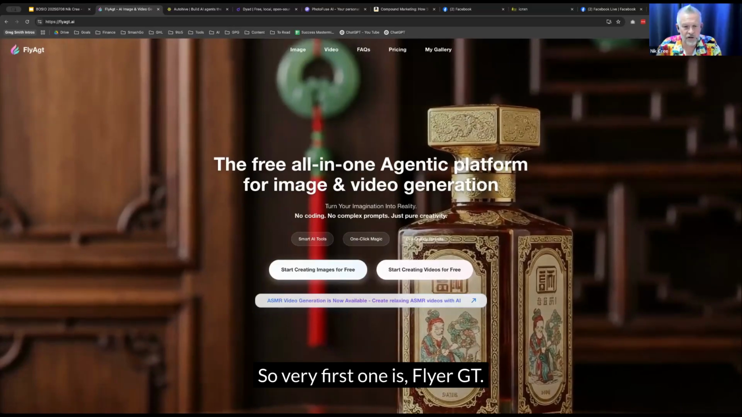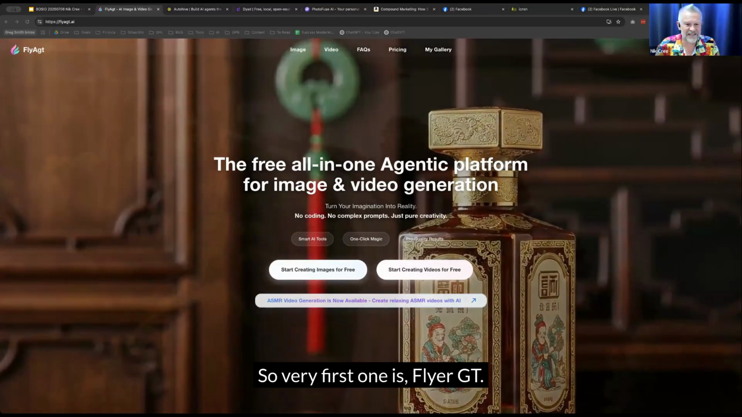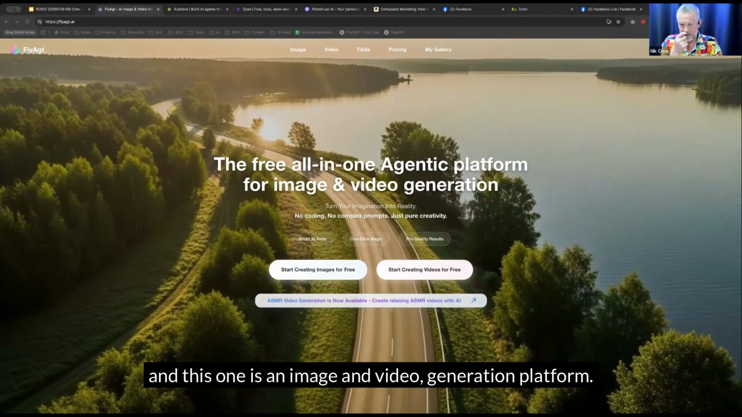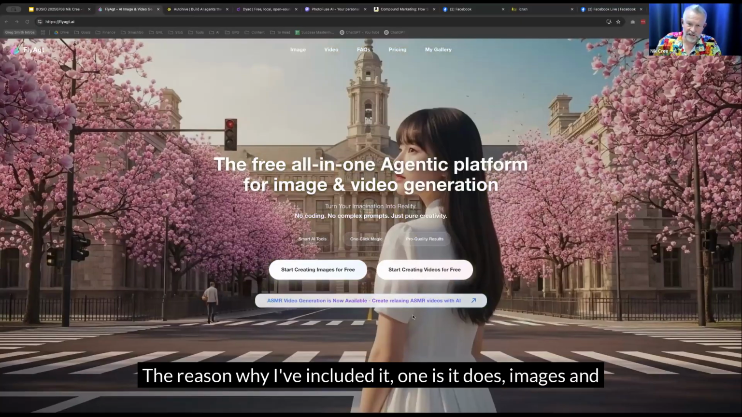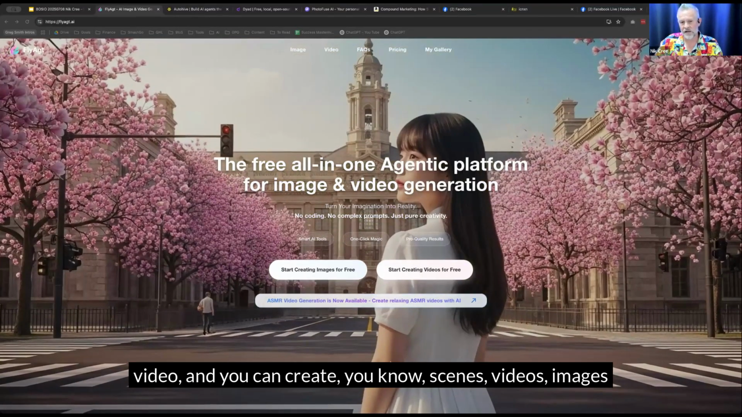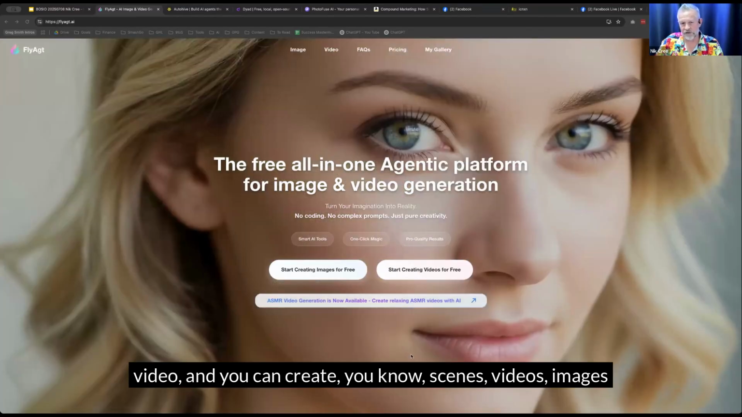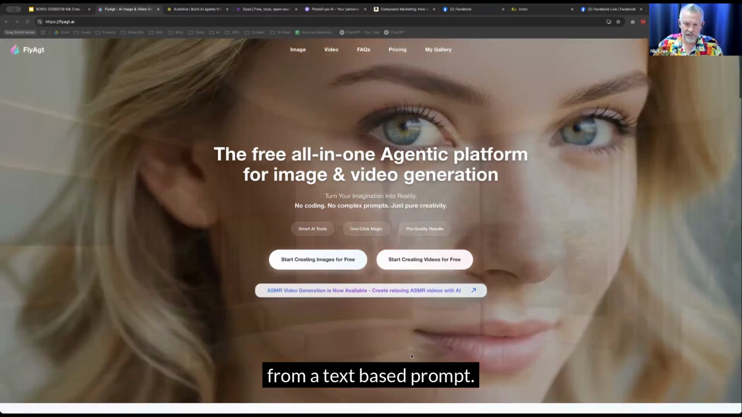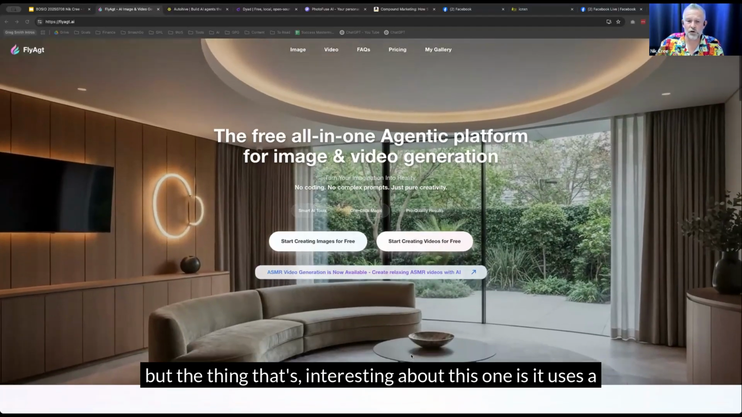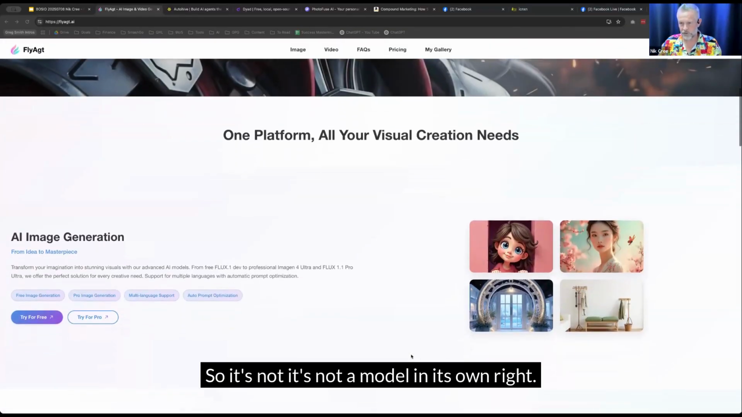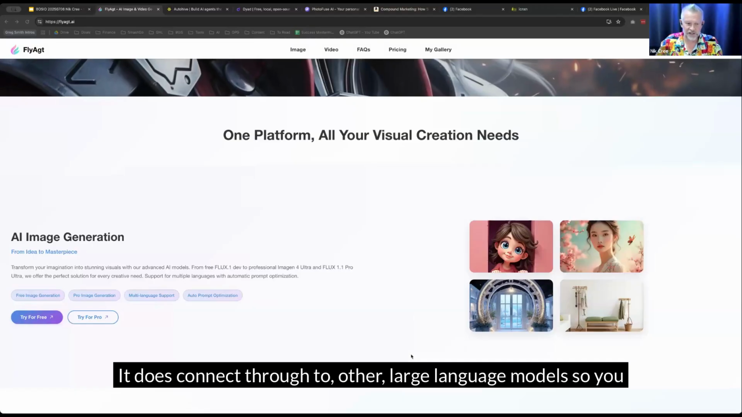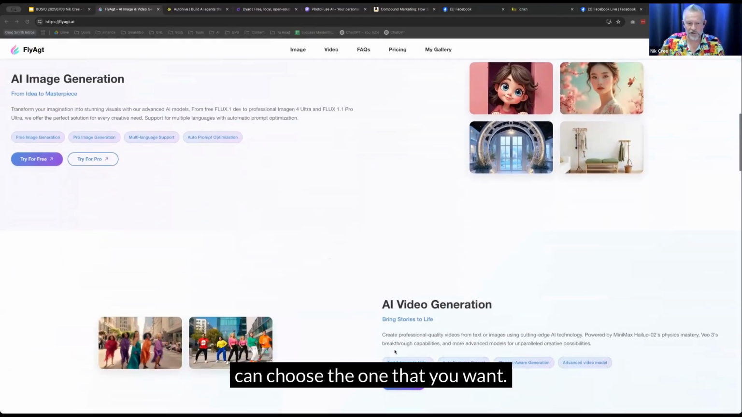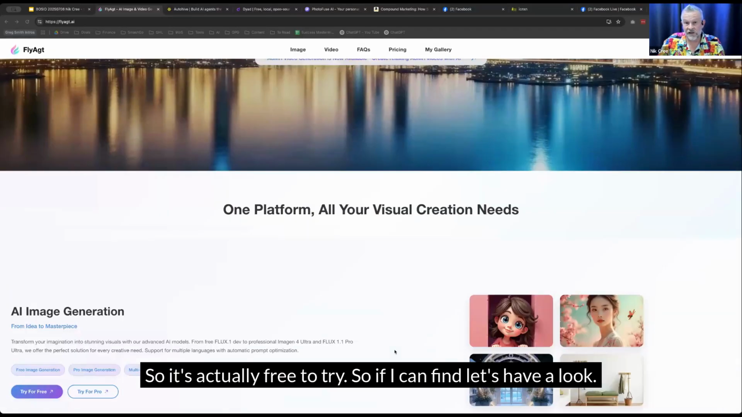So the very first one is Flyer GT. And this one is an image and video generation platform. The reason why I've included it, one is it does images and video, and you can create scenes, videos, images from a text-based prompt. But the thing that's interesting about this one is it uses a number of models. So it's not a model in its own right. It does connect through to other large language models. So you can choose the one that you want. So it's actually free to try.